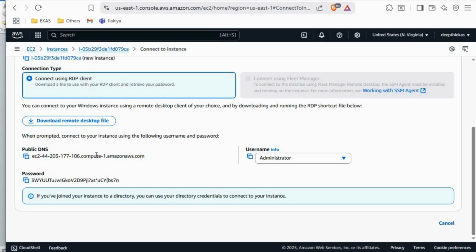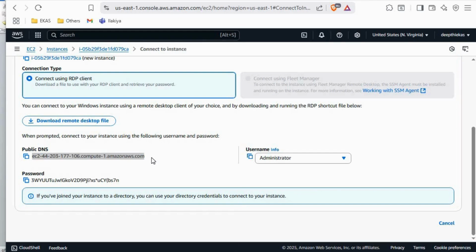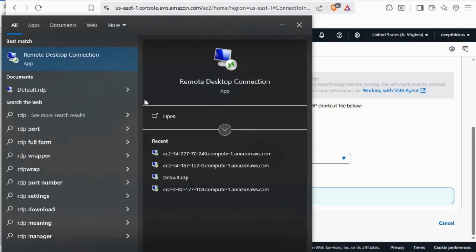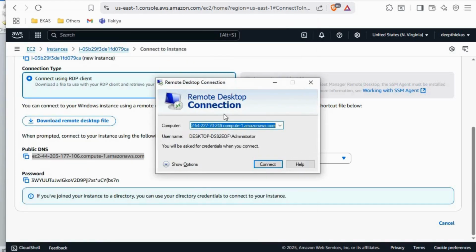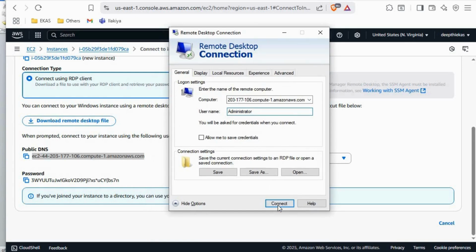So now I'm going to select the public DNS and copy it. I'm going to put it on the RDP, and the username will be administrator. And click on connect.